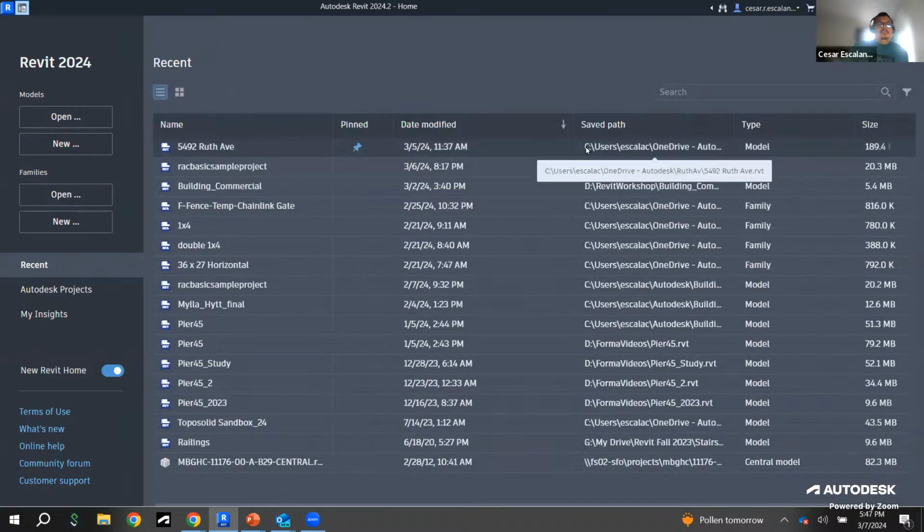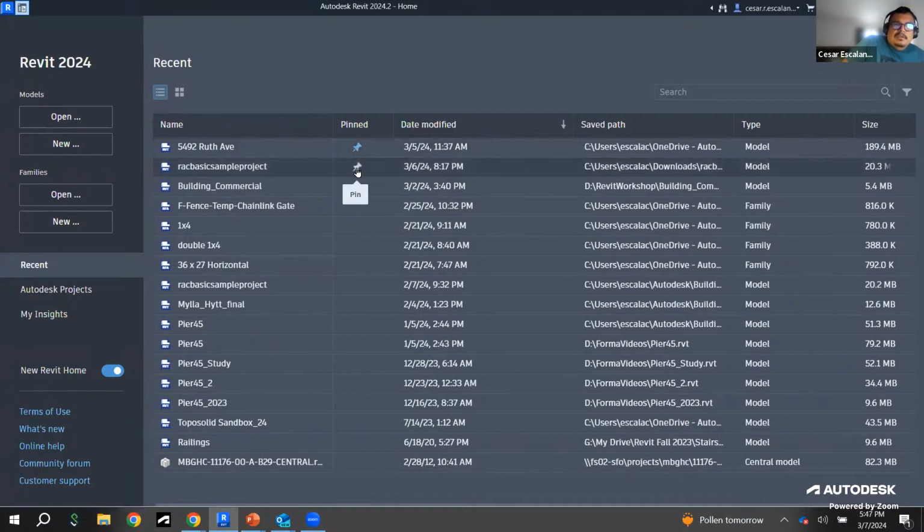And the other thing is, if you work on a daily basis in 2 or 3 projects, you can also pin the model. You can right click on a model, hit the push pin icon, the pin button, and then that's always going to be available in this list.